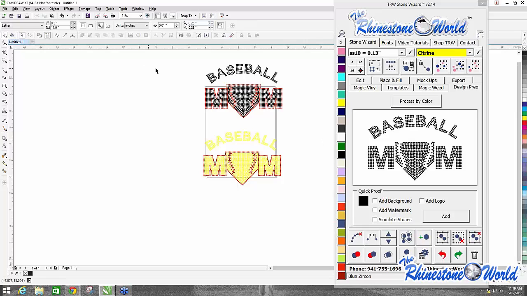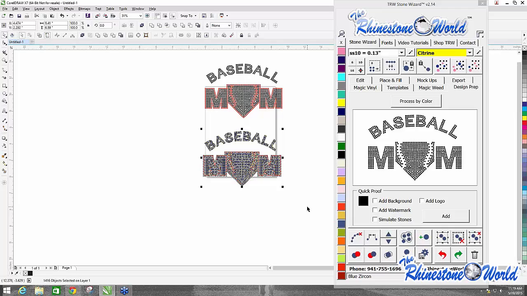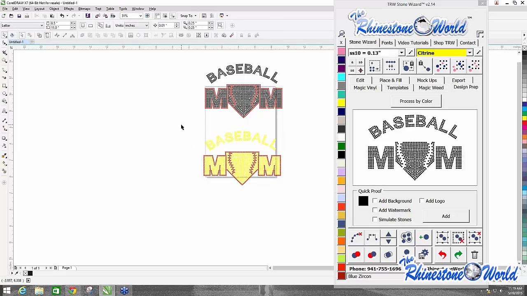Now look at that. Now we have two completely different designs. I can change the baseball there to softball if I like. But basically the main point was to be able to change the inside color stone to a different color, so we can have two completely different designs but make it very easy to change the stone color, rather than having to delete the top one and bring it back. That design prep is going to make it a little bit easier for you.